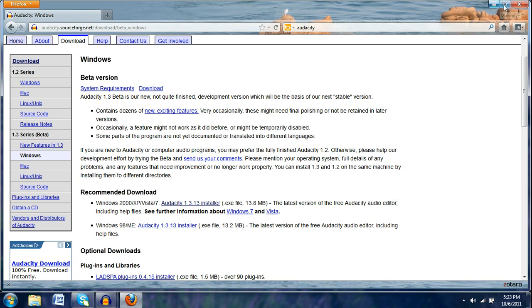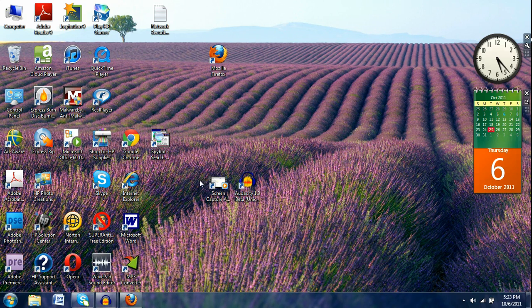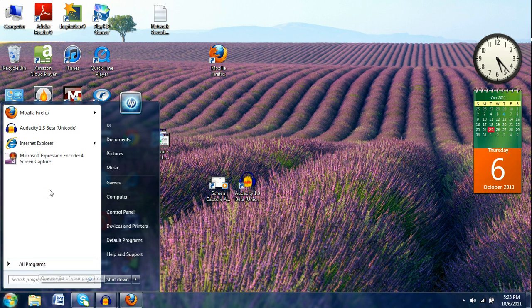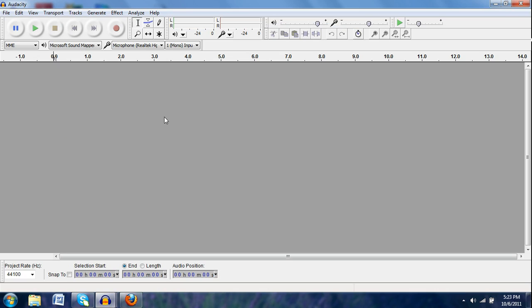Once you're all done saving the file, you will have an icon on your desktop, or it'll be listed in your program. So you just click it and open it. And you'll find a basic tape deck style bunch of buttons. Pause, play, stop, skip to the start, skip to the end, and record.